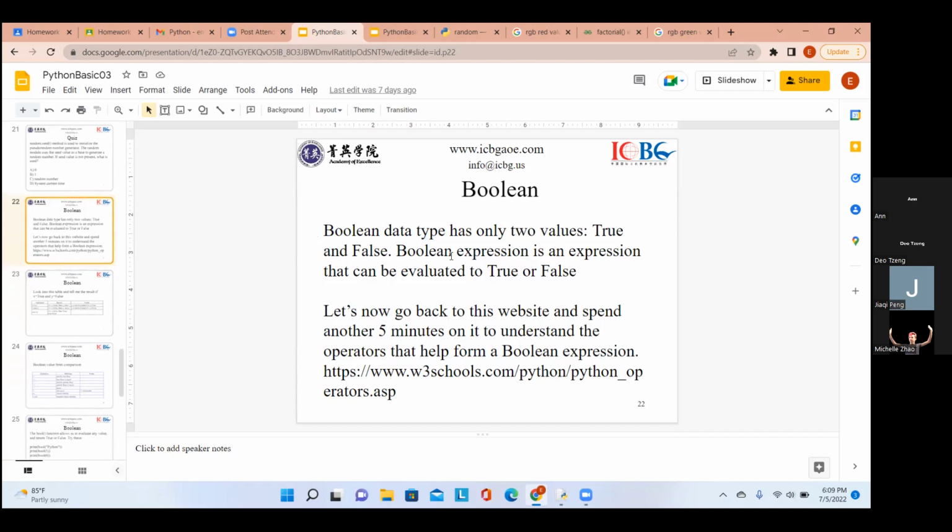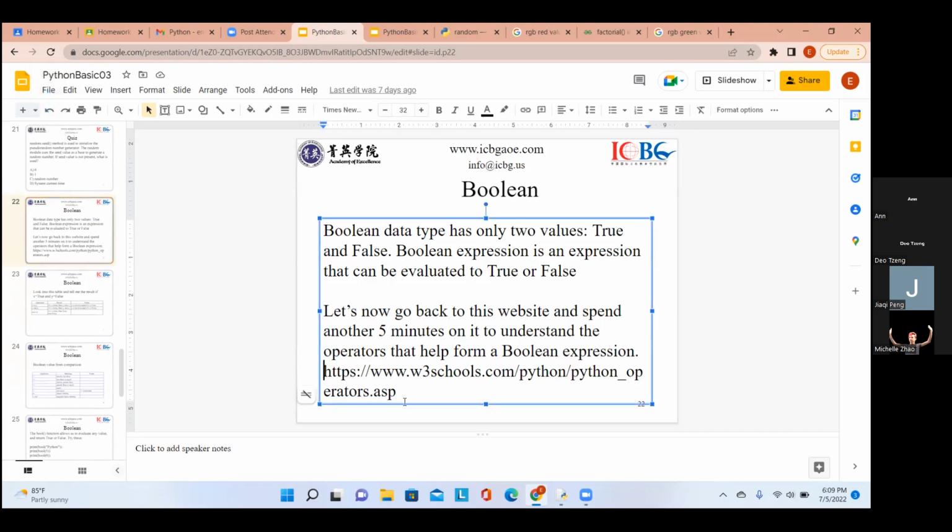So a Boolean only has two values. It can either be true or false. A Boolean expression is an expression that can be evaluated to true or false. And I'm going to paste this link here for you guys to look into more, because there's some more information on this.